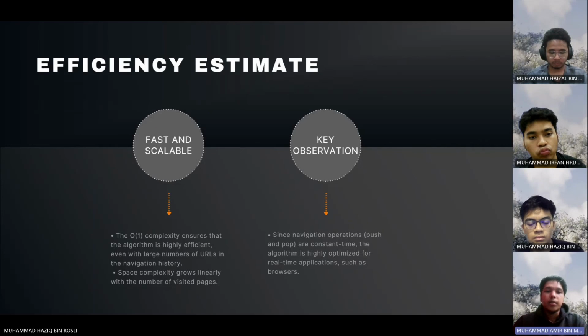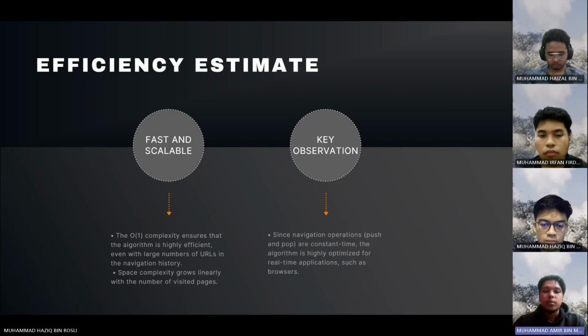For the efficiency estimate, fast and scalable, the constant complexity ensures that the algorithm is highly efficient even with large numbers of URLs in the navigation history. Space complexity grows linearly with the number of visited pages. For the key observation, since navigation operations, which are push and pop, are constant time, the algorithm is highly optimized for real-time applications such as browsers.